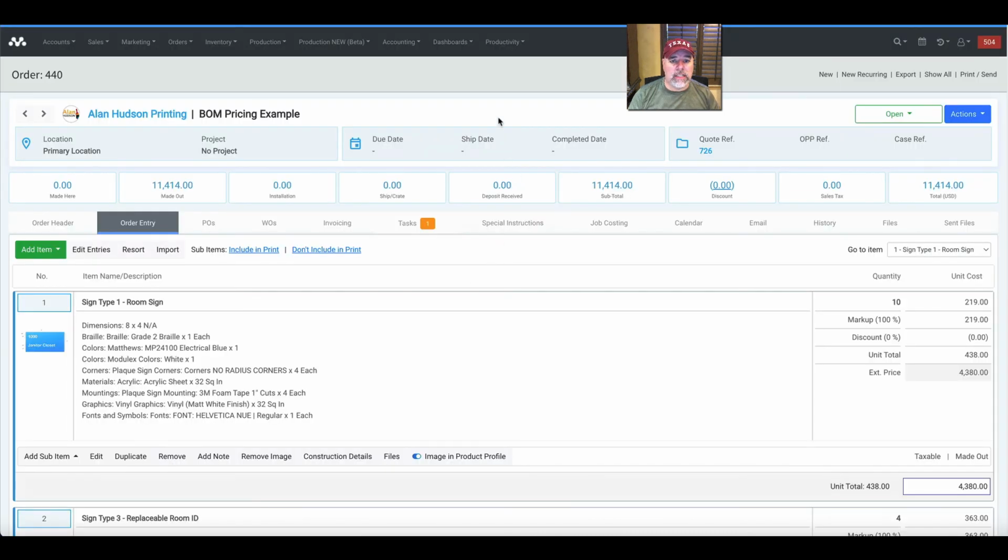So that basically covers the bill of materials. You can also see this in the production module. These same documents and more are available in the production module to production personnel to print out information on screen.